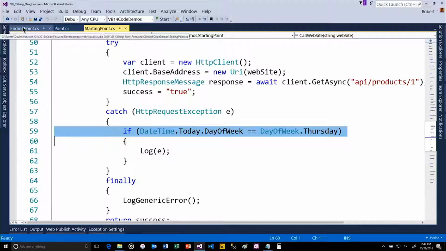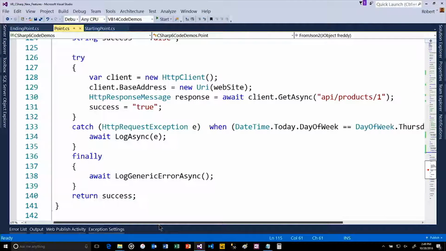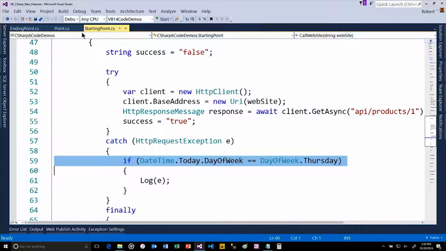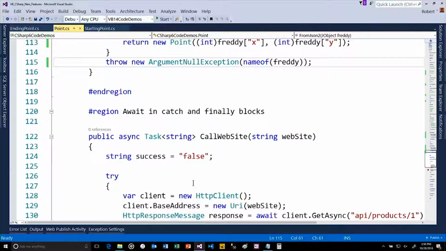Well, now, in C# 6, there's a couple things I can do. First, I can catch this when it's Thursday. So I'm not going to take the time to catch the exception and then 6 days of the week not do anything with it. And I can also have asynchronous methods in my catch and in my finally. Okay. So there's some pretty cool things that I want to remind myself I should do. Learn these C# features. Wouldn't it be nice if Visual Studio would help me in this regard?